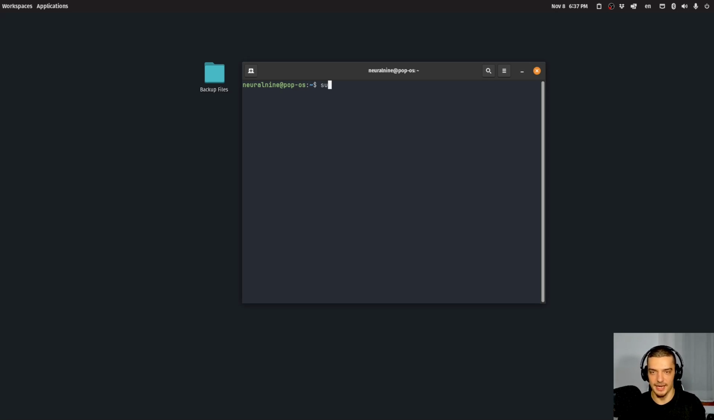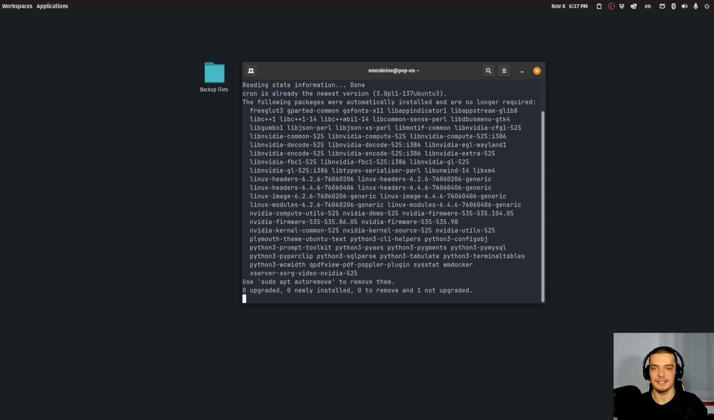But what you can do here now on Debian-based distributions is you just say sudo apt install cron. And in this case, it's going to install cron if you don't have it yet, and it's going to not do anything if you already have it. So once you have cron installed, we're going to start with a simple example first.